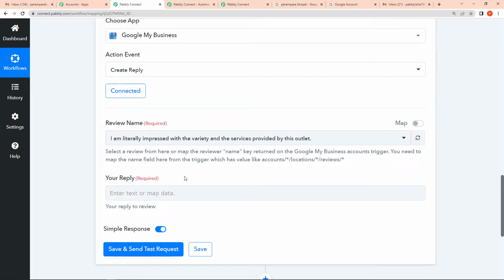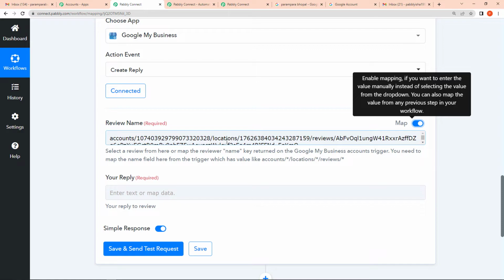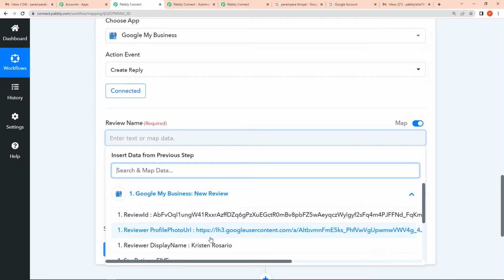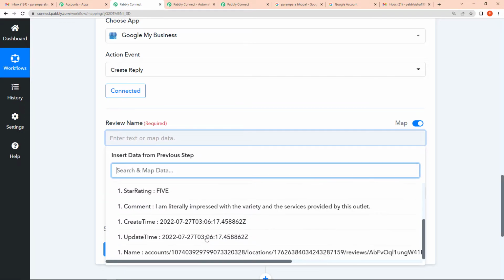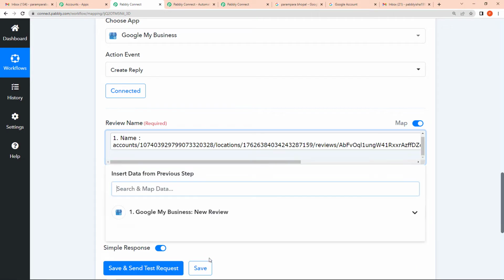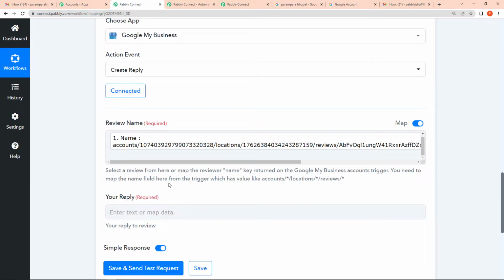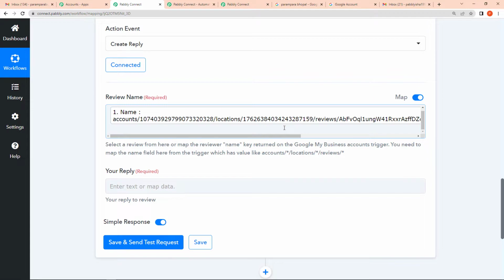Now we have to provide a review name. So I'm going to map this. First we are going to delete this and then we'll go to Google My Business. Since I have to provide a name, this is the name that we have to provide. Because it is written here that you need to map the name field from the trigger, which has value like accounts, locations, reviews. So this is our name.